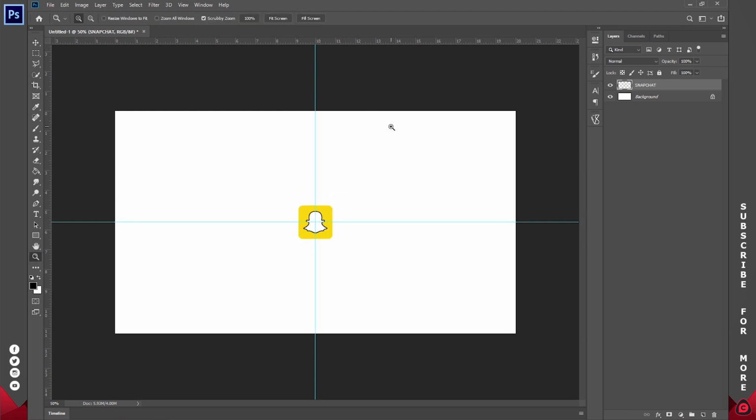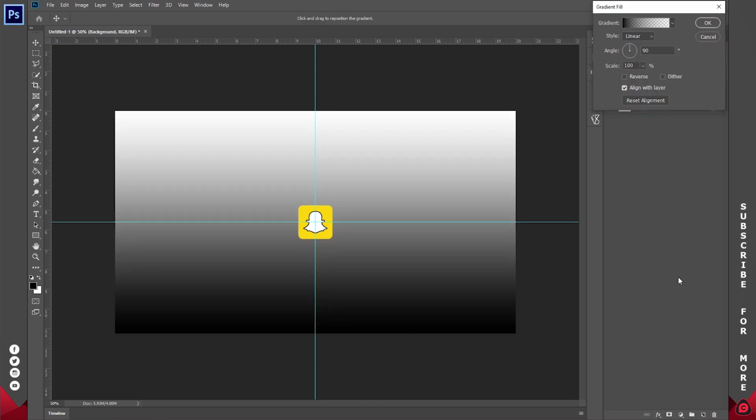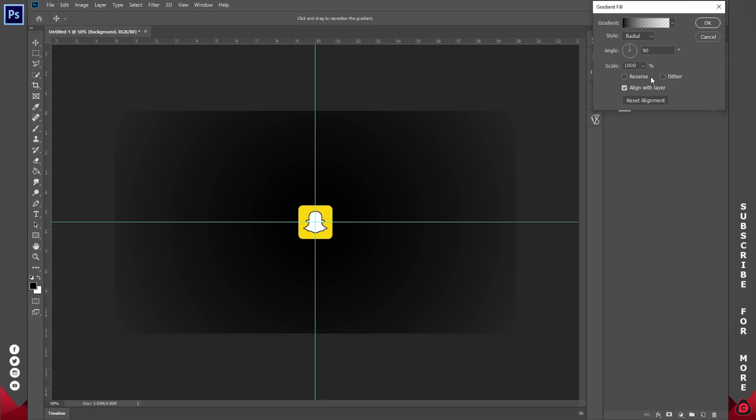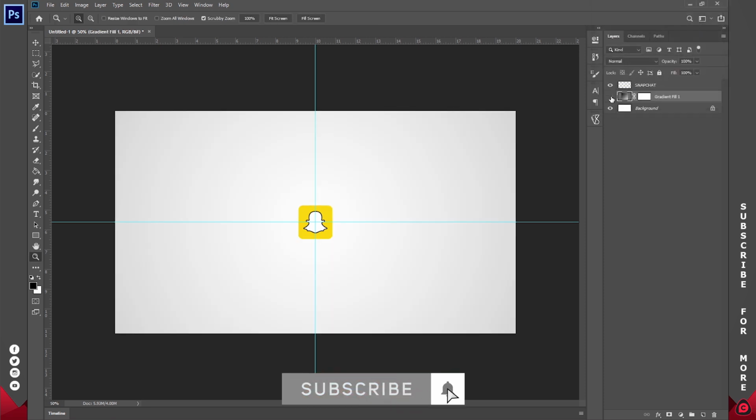And I think the background is looking too pale, so making sure that the foreground color is set to black, on top of the background layer, I'll go to the adjustment panel and click on gradient. Then I'll change the style to radial. The scale is going to be 1000, so at the extreme end, and I'm going to click on reverse and just click on OK. So this is what we have. We have some form of gradient on top of our image.